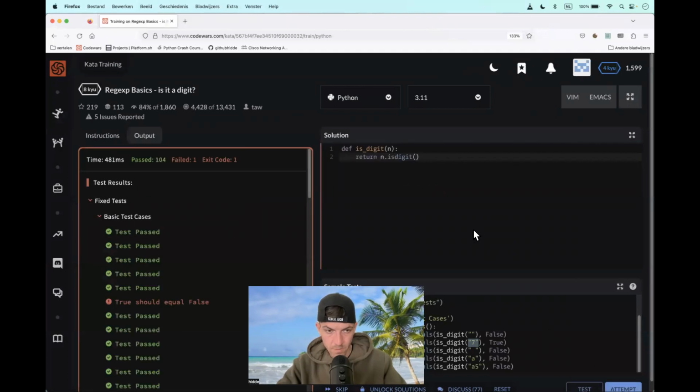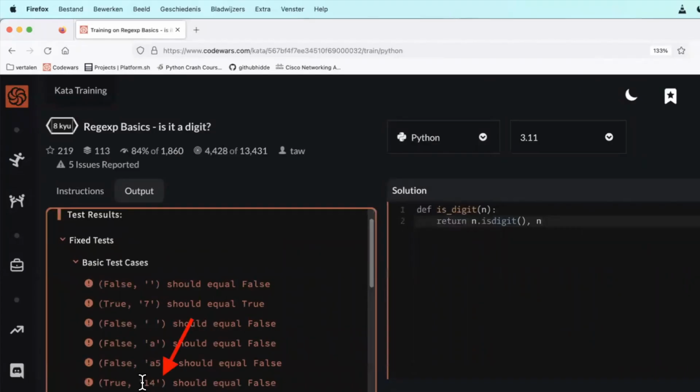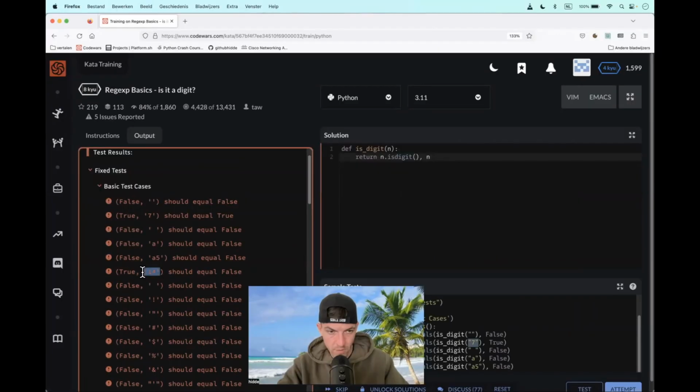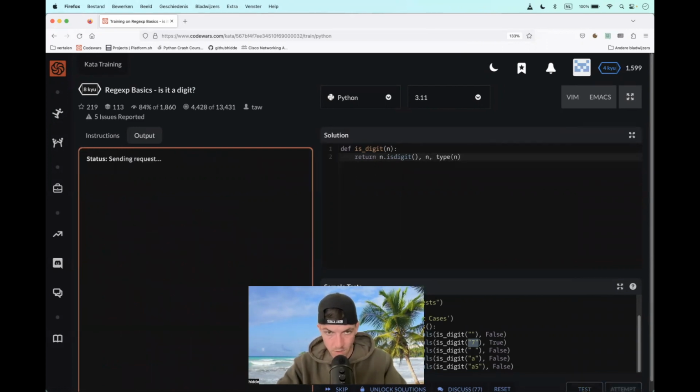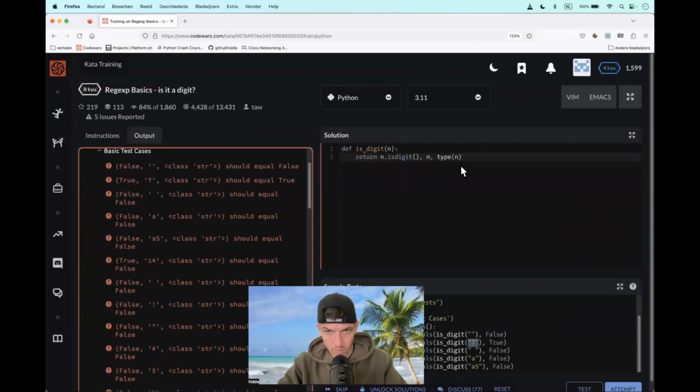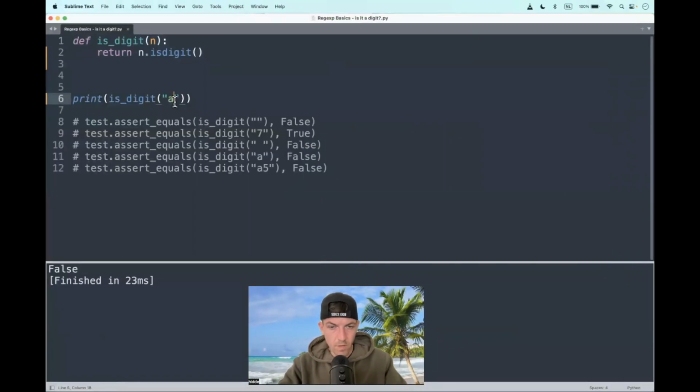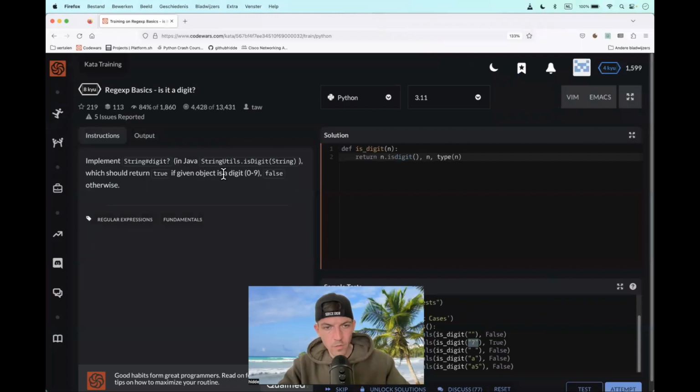Attempt. Okay, one test case failed. Let's print out the argument as well. This one, 14. Why did that fail? Let's see the type of the argument. Looks like a string, but maybe it's an integer. Attempt. No, it's also a string. Okay, why is it failing? It should return false. Oh, maybe it has to do with the objective.